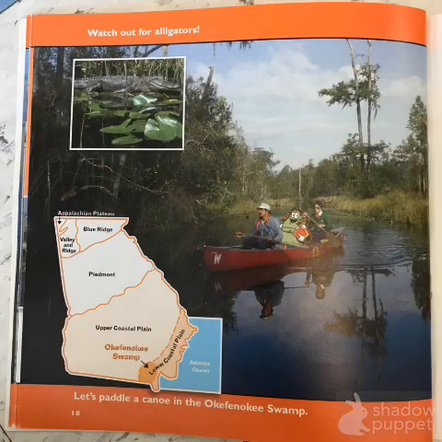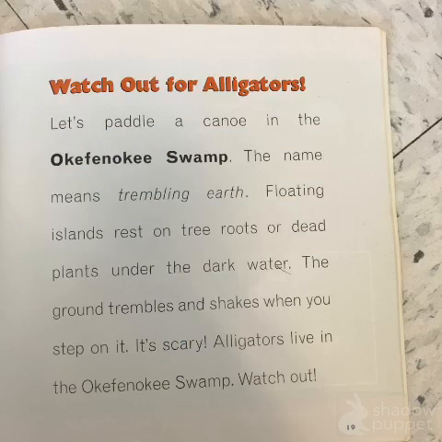Watch out for alligators. Let's paddle a canoe in the Okefenokee Swamp. The name swamp means trembling earth. Floating islands rest on tree roots or dead plants under dark water. The ground trembles and shakes when you step on it. It's scary. Alligators live in the Okefenokee Swamp. Watch out.